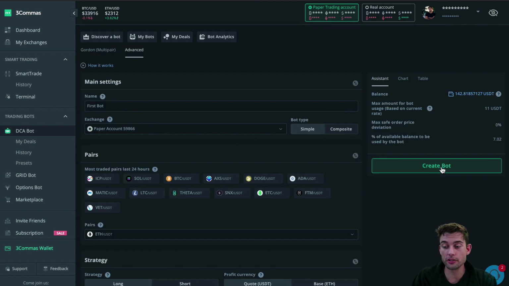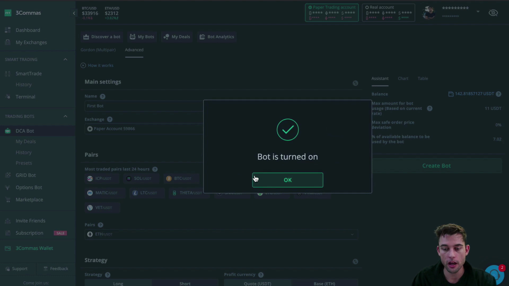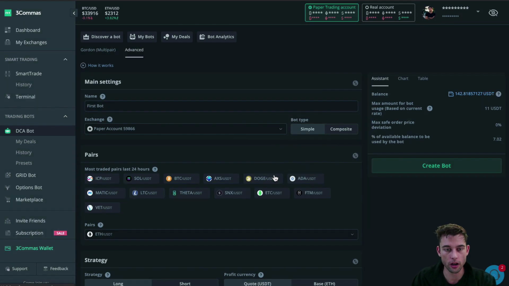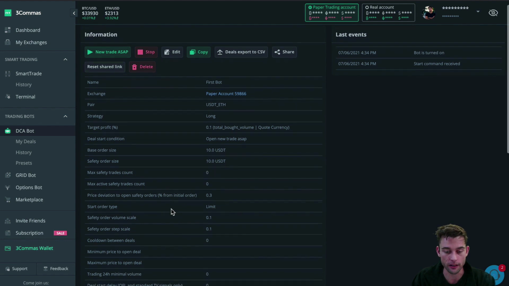And so all you have to do is click create bot right here at the top. Bot successfully saved, and you want to start the bot? Yeah, let's start it right now. So you click start, the bot is turned on, you click OK, and now you'll be brought to this page right here. And this page simply tells you the name, which is first bot, the exchange, it's all self-explanatory. I don't really need to go over this. It just goes over what you just created. It goes over your bot.